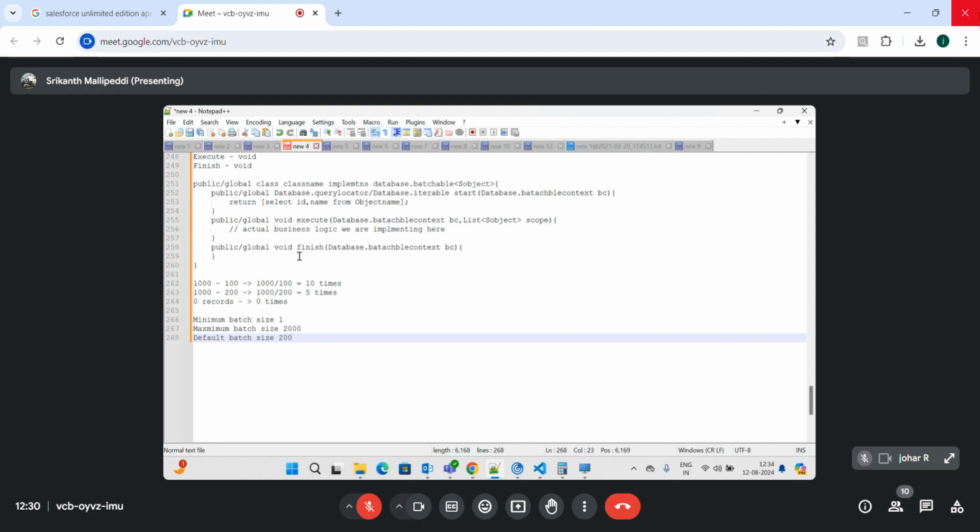Yes. So because of this sequence, we call it in our finish method. If you try to call a batch Apex in either the start method or the execute method, it will throw an error. So that's why we always need to call it only from our finish method.